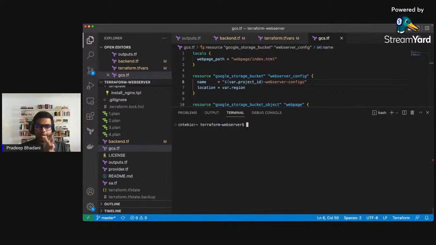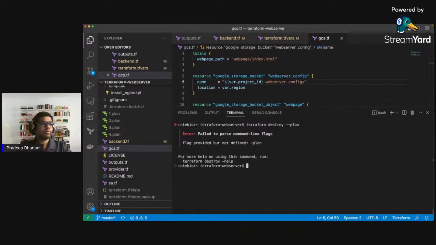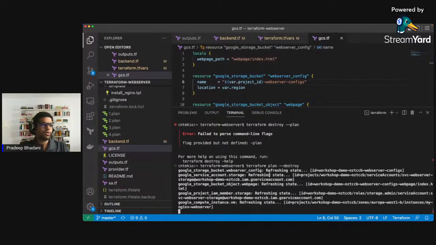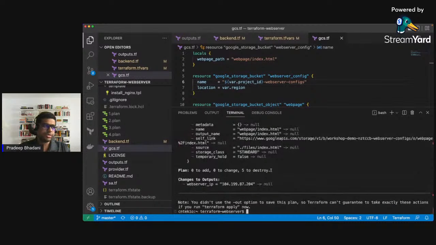Let's say now we don't need these resources at all. We want to clean up so that we don't keep spending the money on the cloud. What I can do is I can just do plan -destroy to see the plan of the destroy before running the destroy.